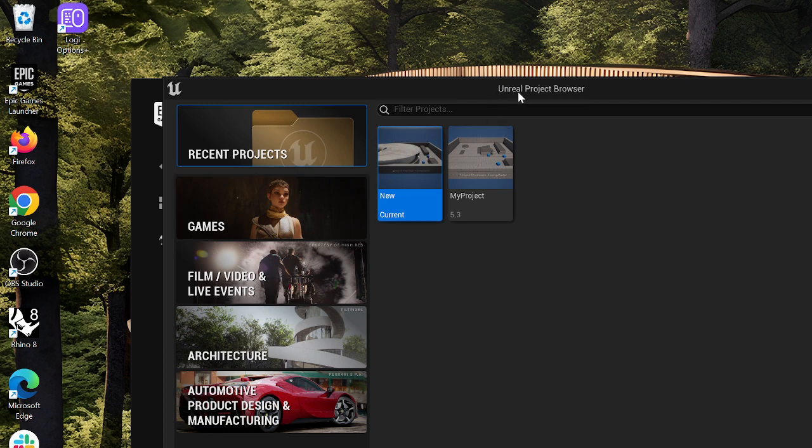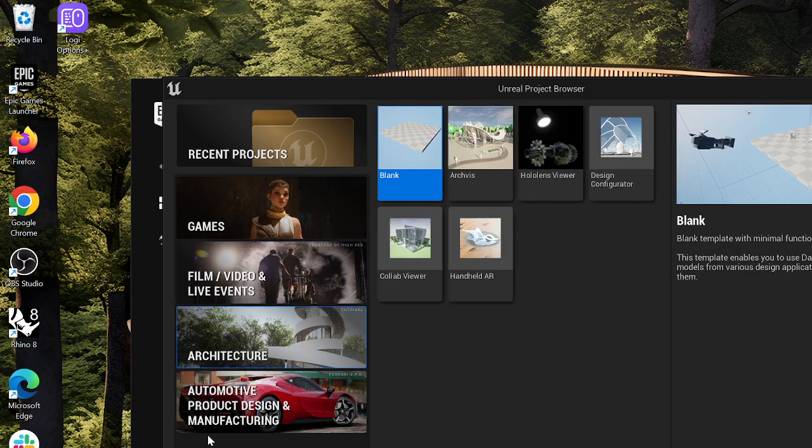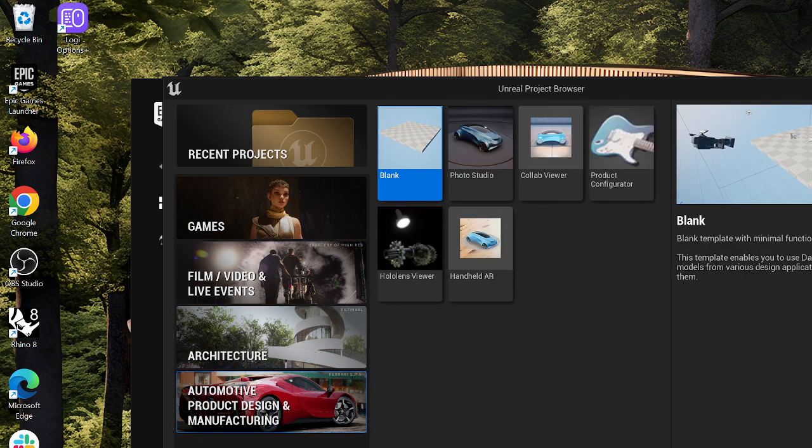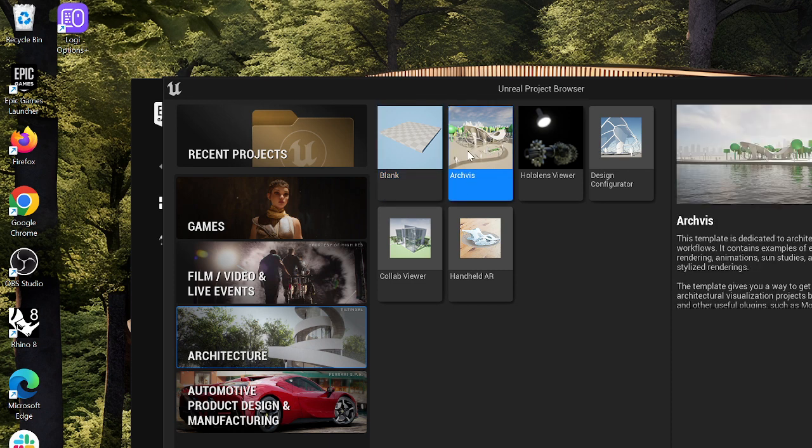We have in here in the project browser some templates. These templates are made by Unreal Engine, by the Epic people. So we have templates for games, for film and video, for architecture, and for product design and manufacturing. In this case, for architectural visualization specifically, you can use this template that already has some plugins such as Datasmith that you can use with Rhino, or if you're using other software such as 3ds Max or Maya, you can download the Datasmith plugin to have your geometry updated with the ArchViz template.